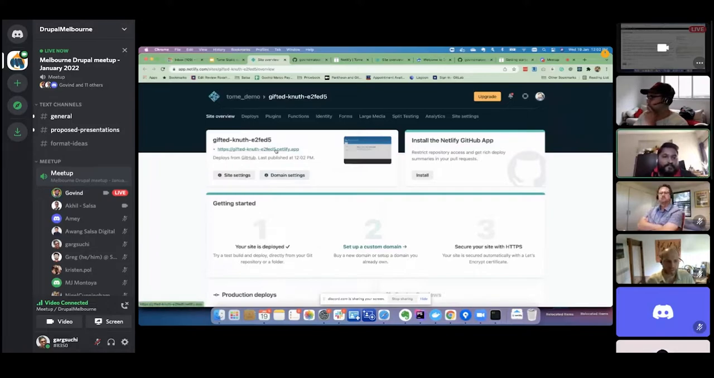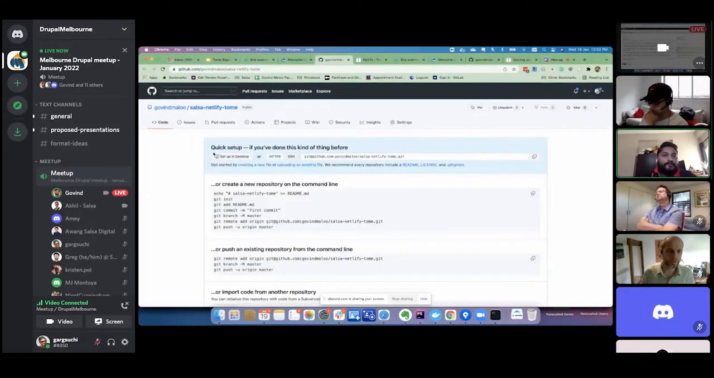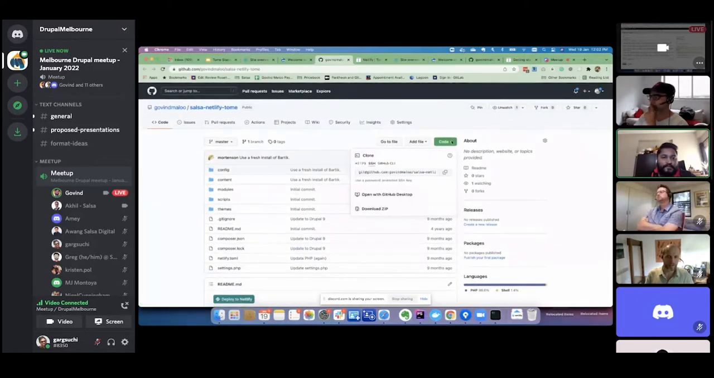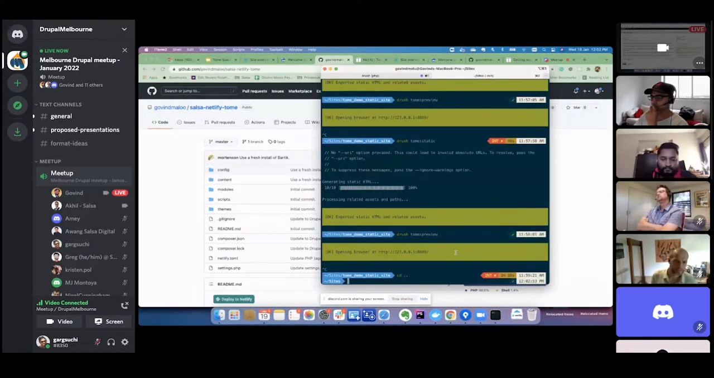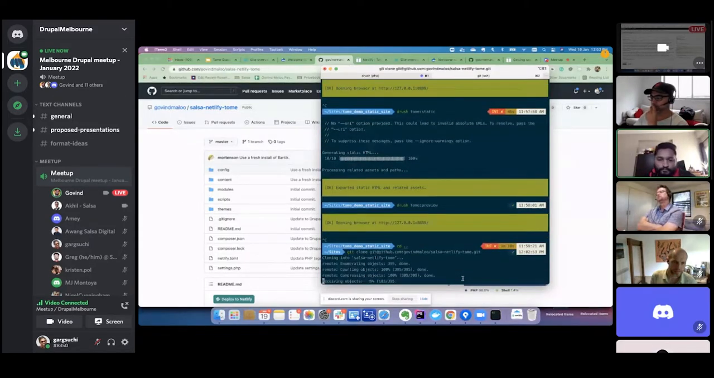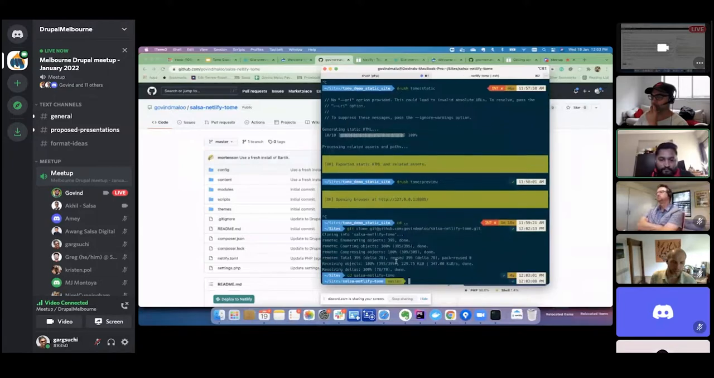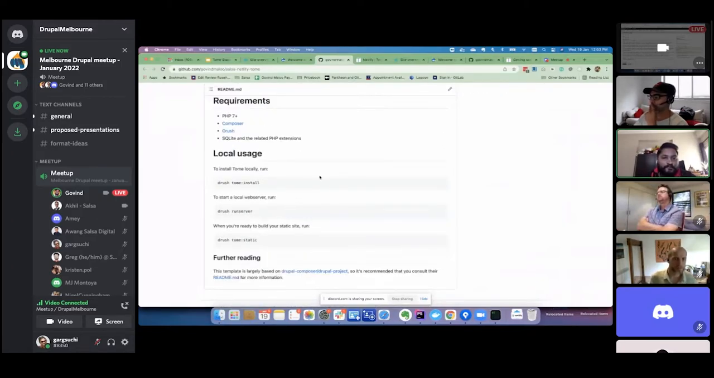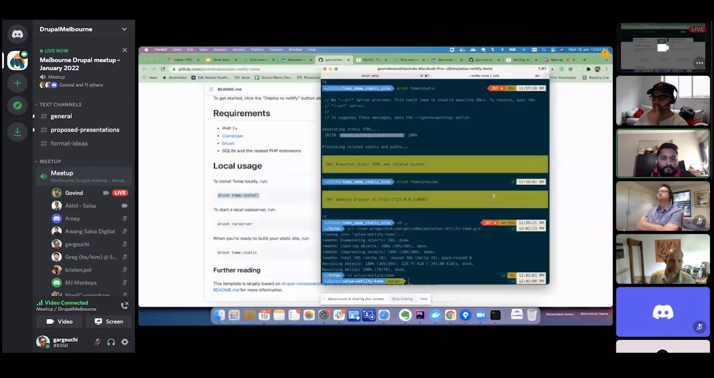It says it's published. This is the application that you can see. Welcome to the site install. It's on the Netlify app. If I go to this repository, everything is available here. Let's clone this site. This is the master branch, and you can see there is a README file that explains how exactly you need to start the process. Once you have the repository on your local, just go there and run this command, drush.